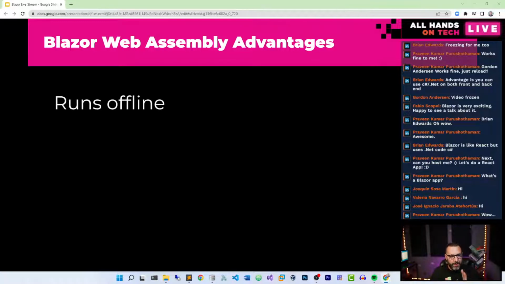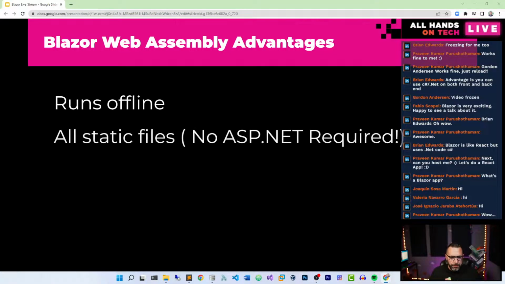The advantages of Blazor WebAssembly, one of the biggest ones is it runs offline. So once all that stuff is downloaded, it can just run on a client. What I'm thinking is, you have an application that uses an iPad or some kind of tablet out in the field. You can run your Blazor WebAssembly app on that tablet, go out, have no internet connection, no cell connection, and it runs just fine. It's all static files, which is cool.